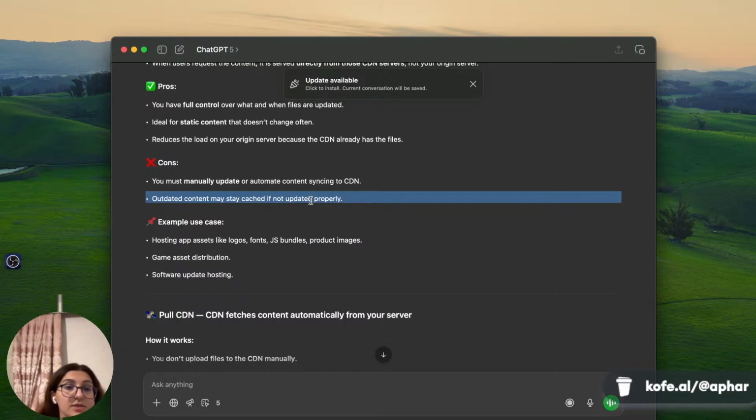Example use cases: hosting app assets like logo, fonts, JS bundles, product image. Game asset distribution, software update hosting.